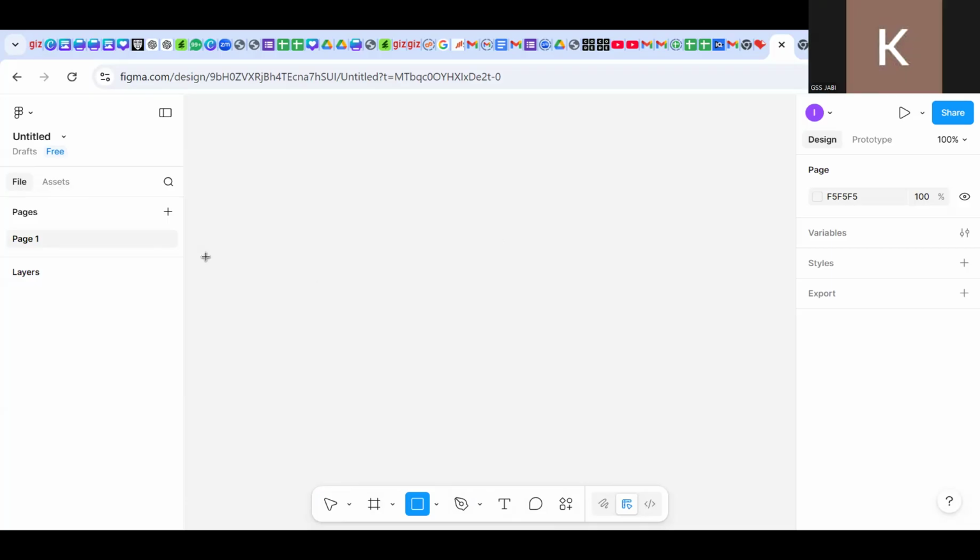Now you have layers here. When you start design, you start seeing things appearing here. Those are your layers. When you deal with frames, you deal with shapes, and all of them you'll see their features here.